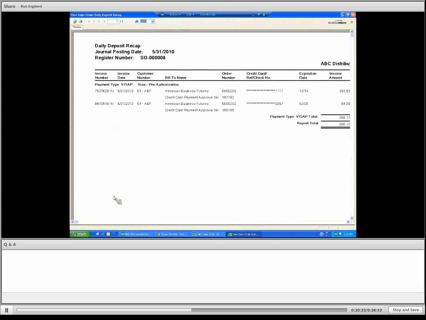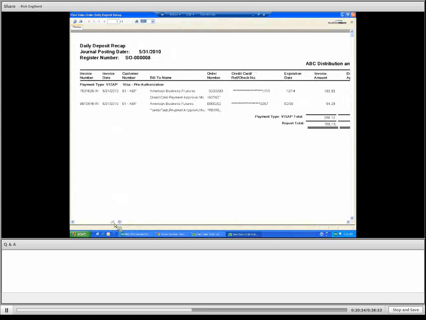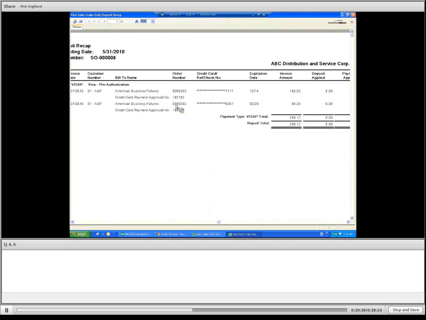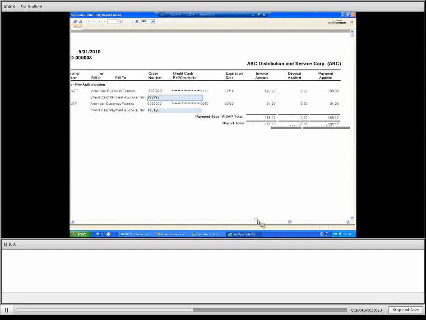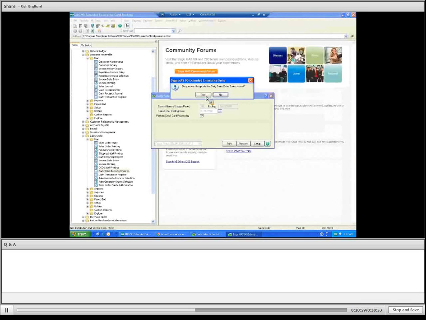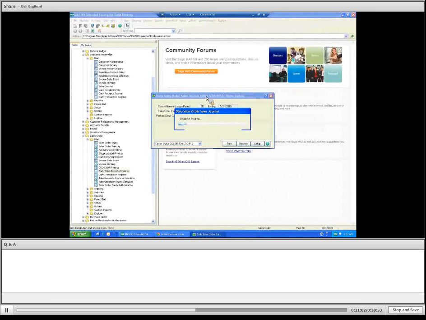And we're going to see here we have our invoice numbers, we have our customer number, we have the customer name, we have our credit card approval numbers in here as well. We have the order numbers with the last 4 digits of the card. And then we also have our payment applied. So as you can see with our expiration date, it moves over to the payment applied, and it shows for the same amount as our invoice, showing that this has been applied to that invoice. And to be able to show that, we're going to do our daily sales order sales journal update.